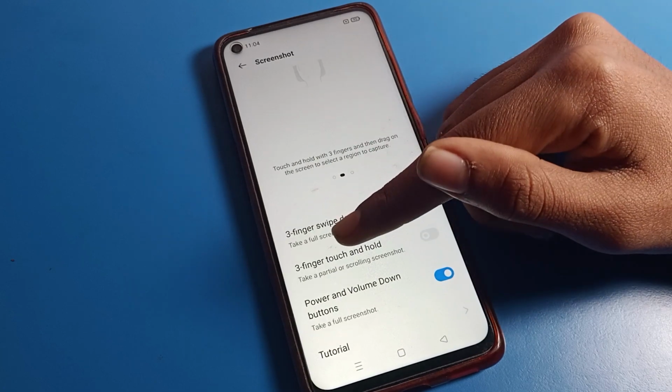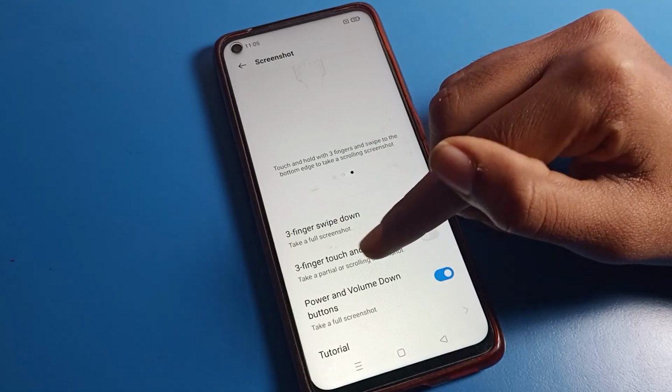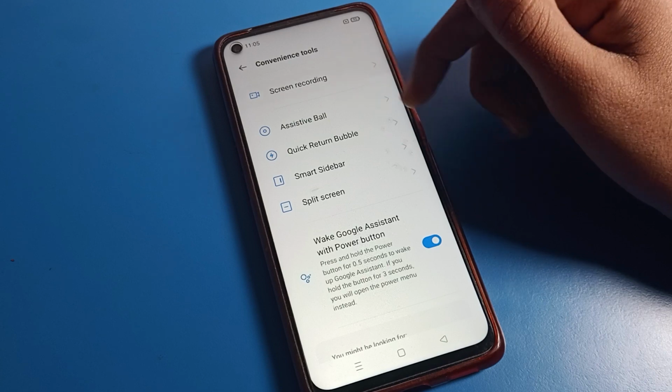If you want, you can use the three finger touch and hold screenshot, so you can take a screenshot by touching and holding with three fingers. Friends, now you can see your screen recording setting. We will tap here.